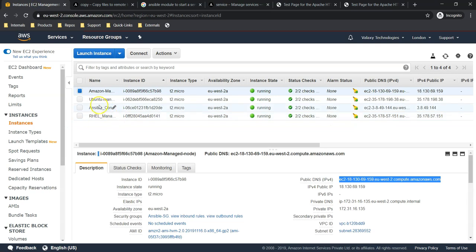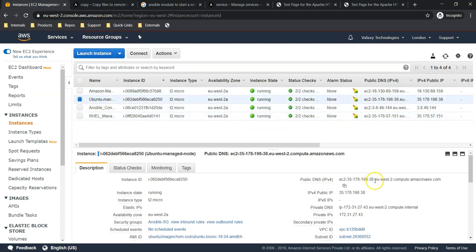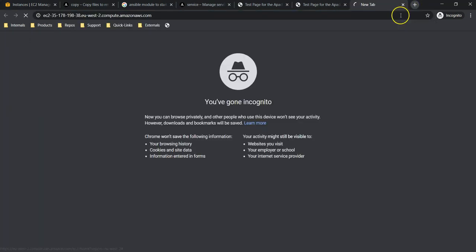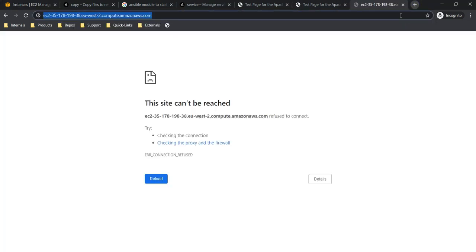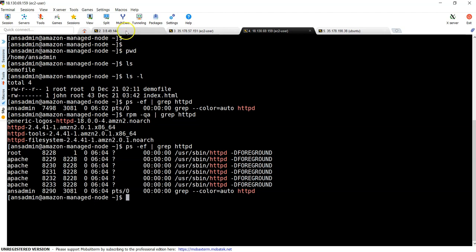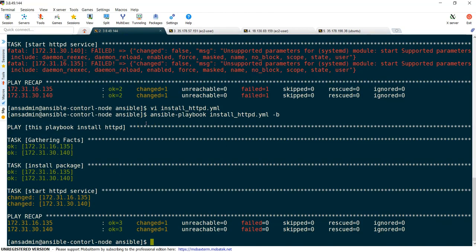If I try to do the same on the Ubuntu system, it doesn't work because currently we haven't installed it on this one. It won't work because it is not up and running. I'm going to show you in the next couple of lectures how we can install on this system as well. So now let's go back and we are going to remove these packages.